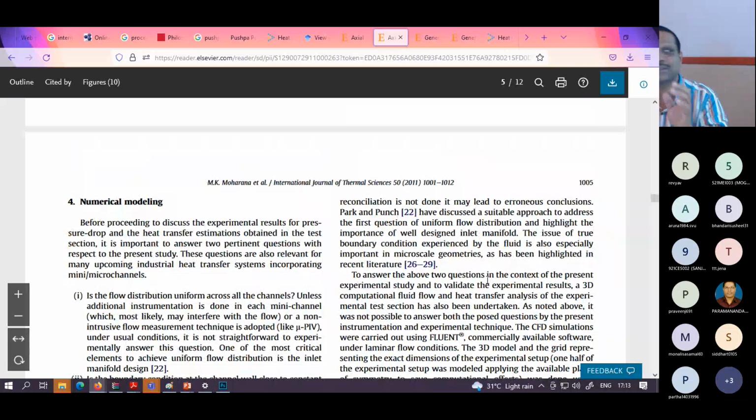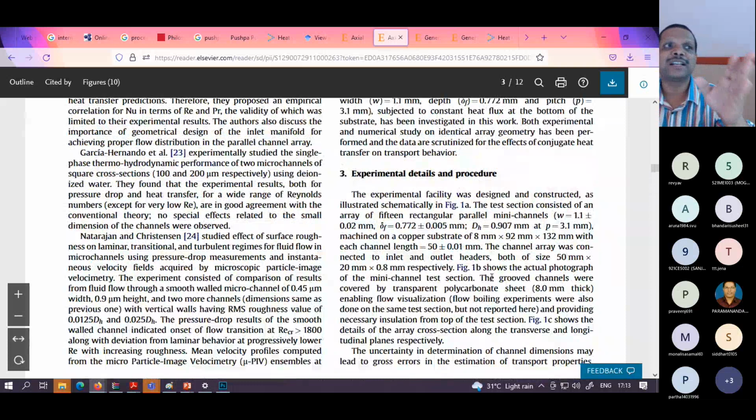So this is about the experimental part. So you see the heading. What was the heading here? Experimental details and procedure.